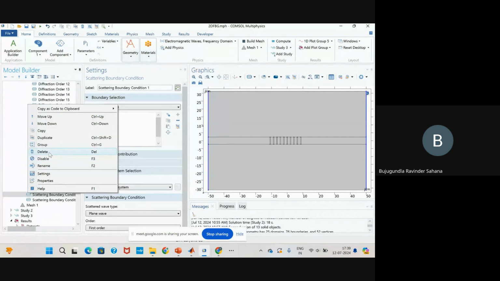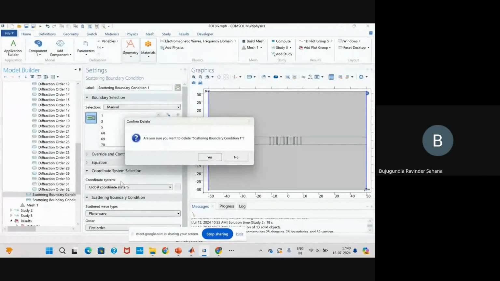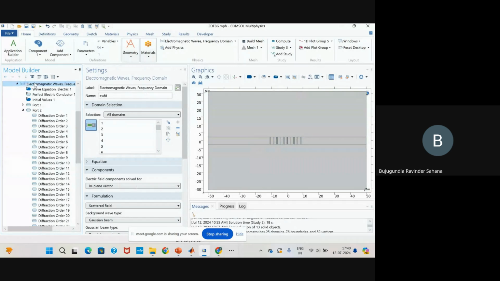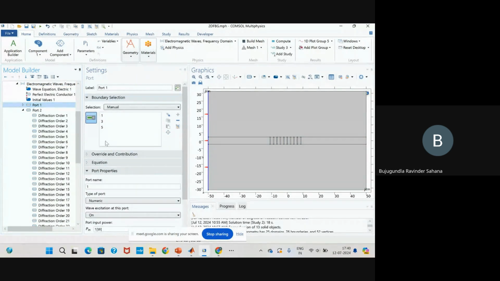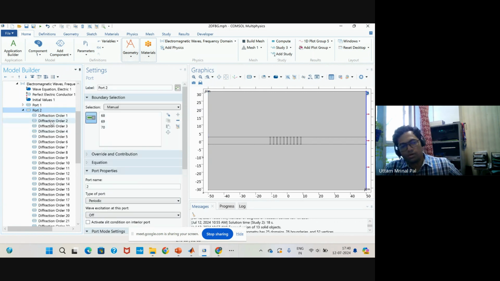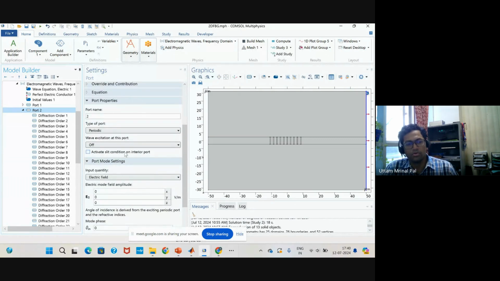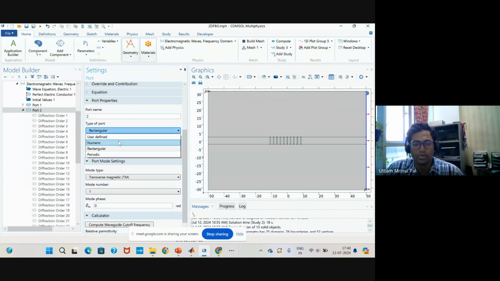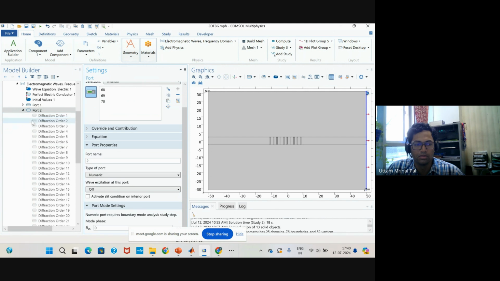Polarization, electric mode fields, yes, sir. Your port 1. Can you go to the port 1? Yes, yes. Yeah, go down in settings. Okay, because this is numeric now, it will not be there. Yeah, go to port 2 now. Yeah, here also make numeric port. It should not be 0. Yeah, and you make it numeric and then try to model using boundary mode analysis. Okay, then it will work.